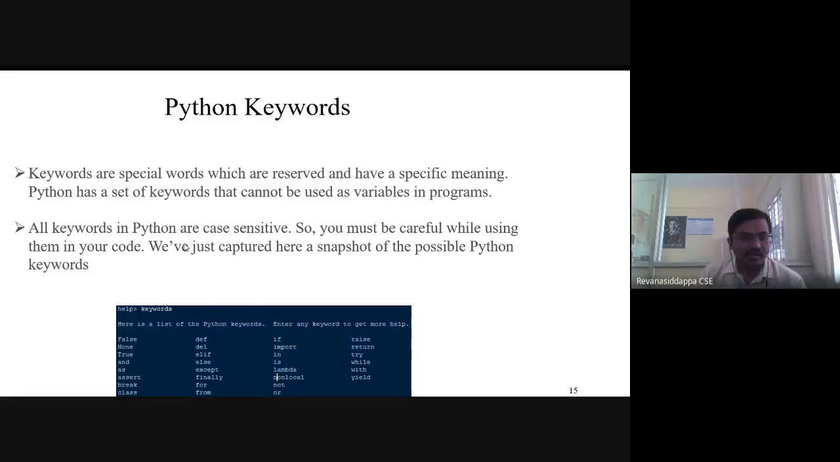All keywords are case sensitive. Some of the keywords start with uppercase here. If I want to write False, the F will be capital. True, the first letter will be capital. So the keywords are case sensitive in Python.